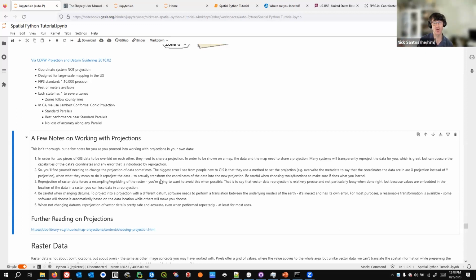And if you choose the wrong one, you can end up with some substantial error. But usually if you choose the right one, your data aren't more than a few meters off, which I know is a deal breaker in some situations and totally acceptable in others. Some of them are even more accurate than that. I'm curious, Dennis, if you have anything to add to that, maybe.